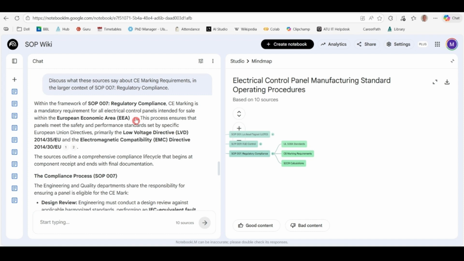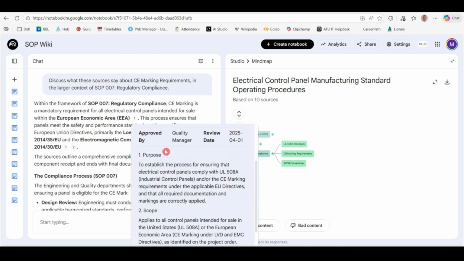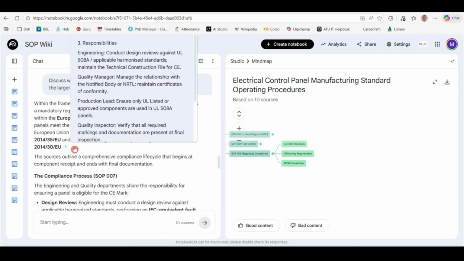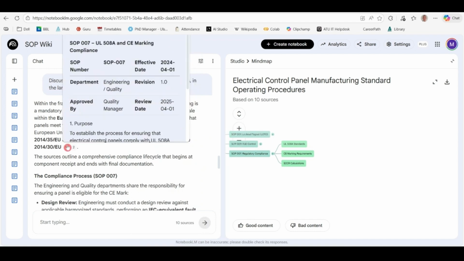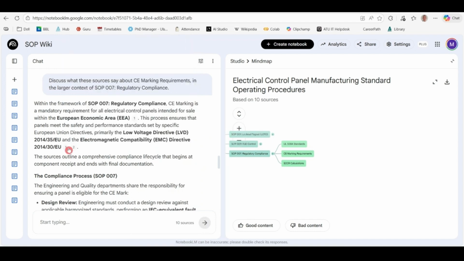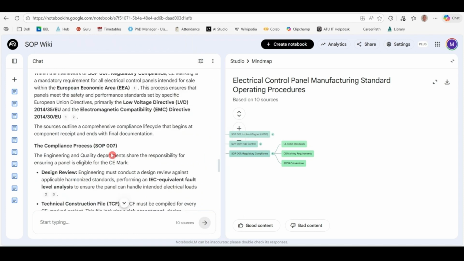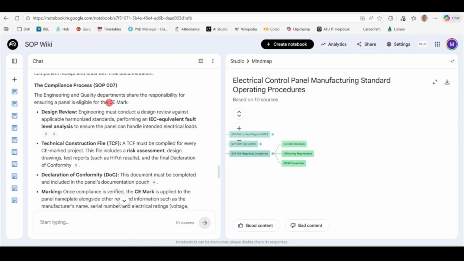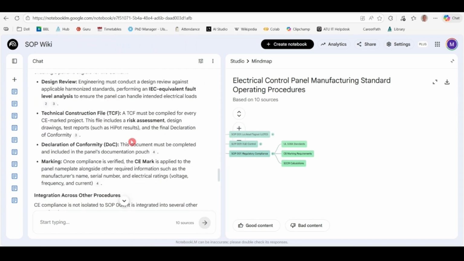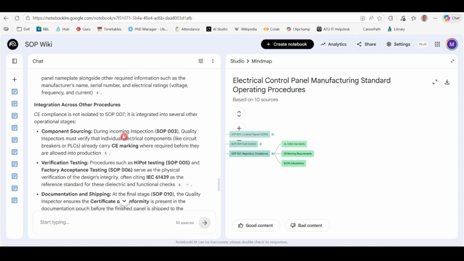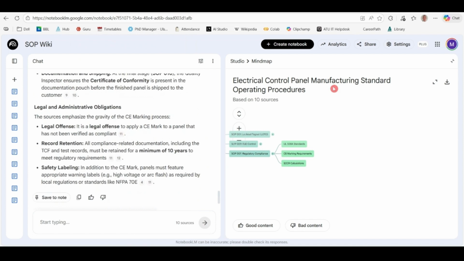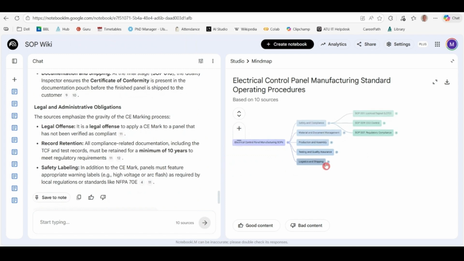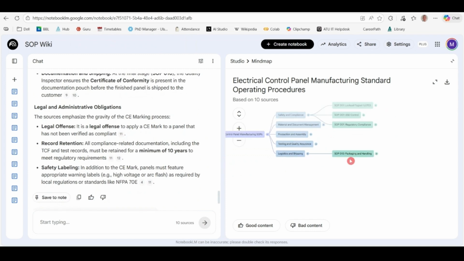So again, we can see where it is citing this stuff from. We can look and see that was SOP 7. Okay, and what's this one that it's looking at? SOP 7 as well. Okay, so you can see it's referencing different parts of the same document. And that is correct. That's the document that we would expect to see it in, SOP 7. It's the one that talks about the CE mark and everything. So again, this mind map tool is really handy to get a bird's eye view of everything, of all of your procedures.